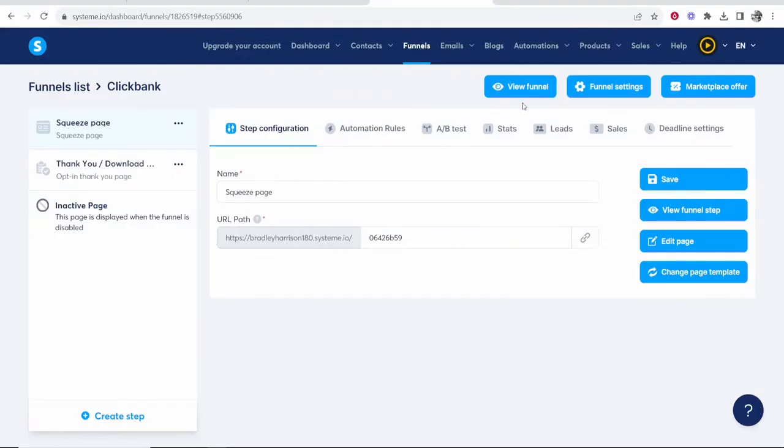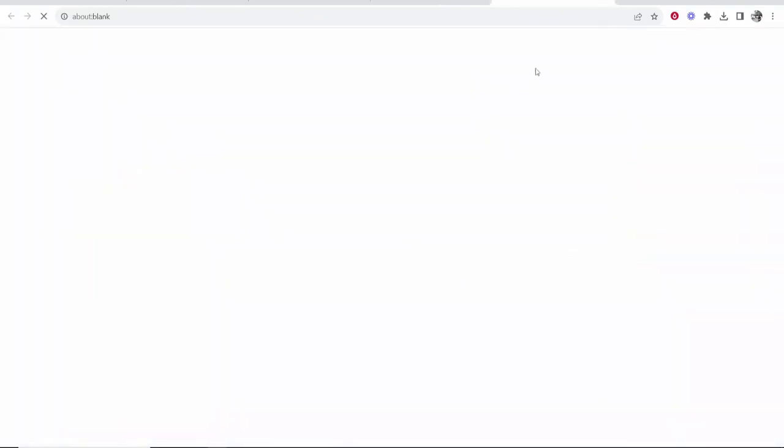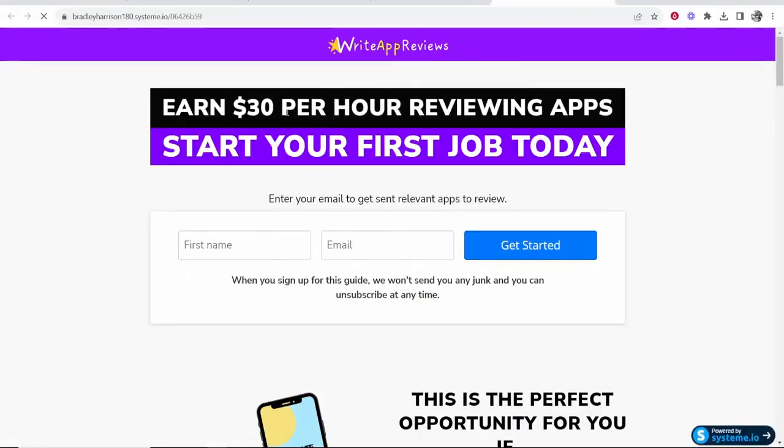Anyway, we want to go ahead and for the sake of the video, we'll just go to view funnel and I'll show you what this funnel is. So earn $30 per hour reviewing apps, start your first job today. This is a funnel promoting a ClickBank product. So it's an affiliate funnel. And when people enter in their first name and email here, I want to be able to capture them and get them added to an email list and then automatically be able to send them emails. So here's how we do that.